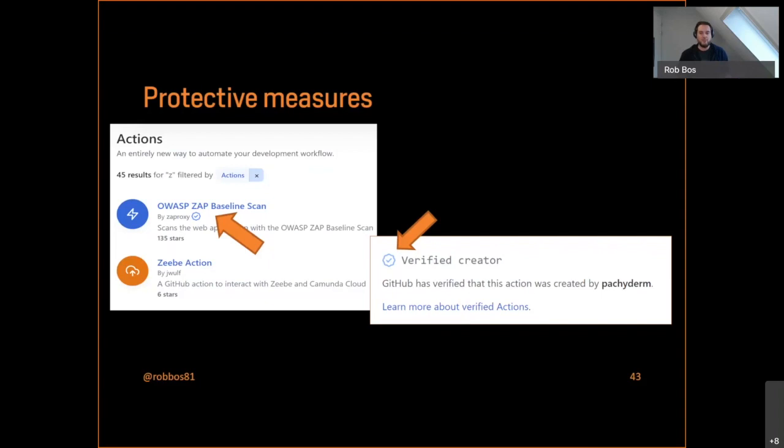So I don't know what it means. Do I need to have a GitHub repository or account for a year? Or do I have a lot of actions in the marketplace? I have no clue. So this is another protective measure that is mentioned in the documentation of GitHub themselves, but I wouldn't use that because it doesn't tell me anything that I really need to know about it.